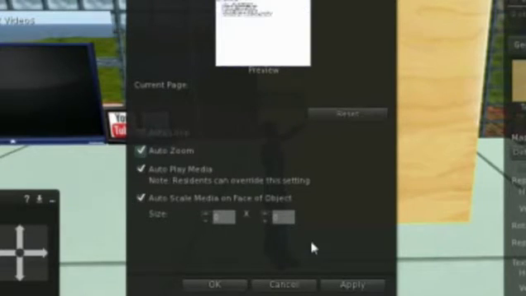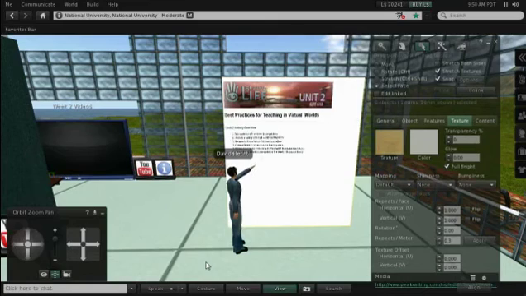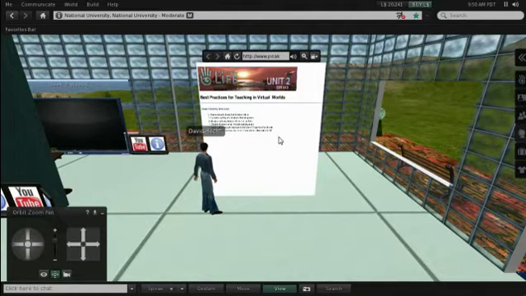Clicking on OK takes us back, and we give the website just a few seconds to come in, and there it is, the website on a Prim. Let's close our edit pane and then place our cursor back on the Prim, and as you see, we get our browser bar up at the top. Let's go through those functions.